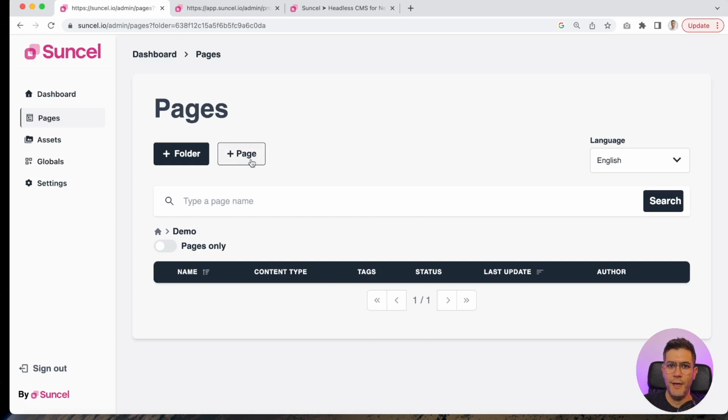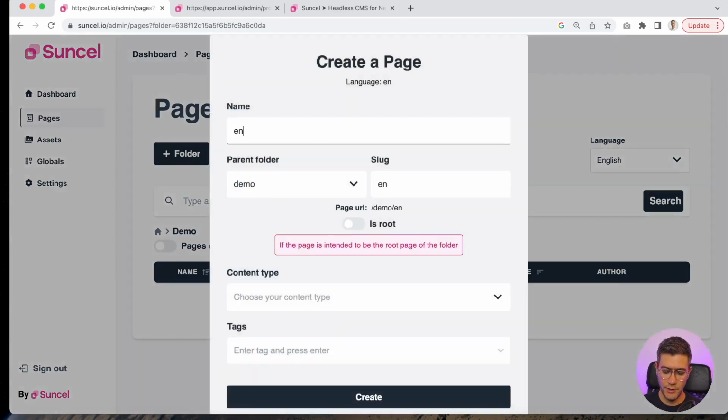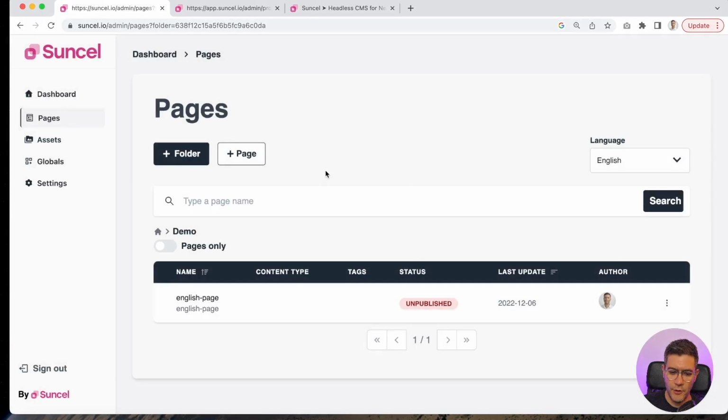We first create a page. We are in the Suncel CMS, in pages, and we created a demo folder, and in this folder I will create a page and call it English page. Then you see that we have our folder here, which is demo English page. You don't have the language in this path, but if we create later a page in French, it will be /fr/demo/French page, for example.